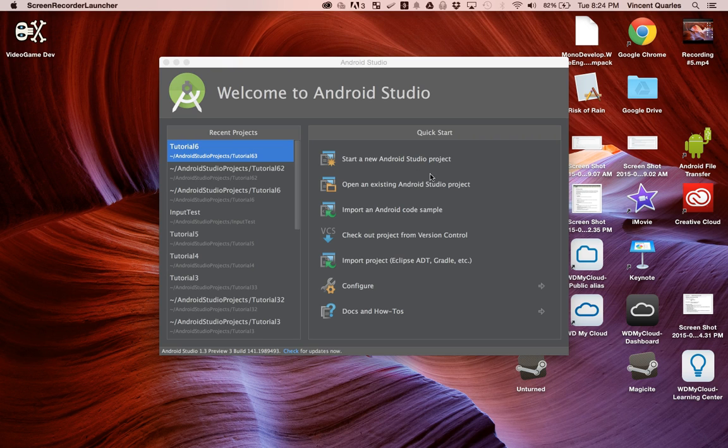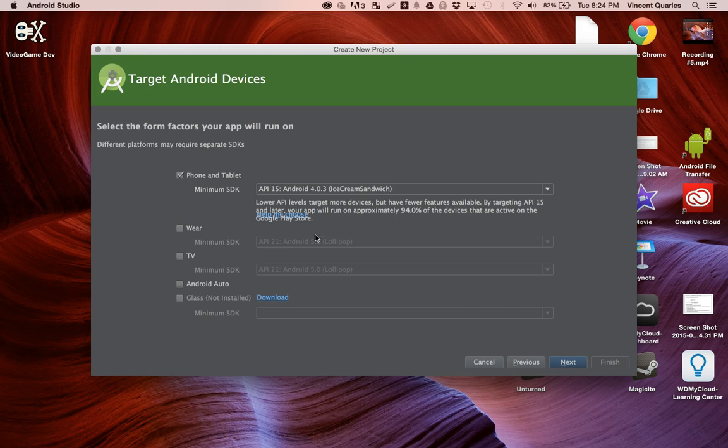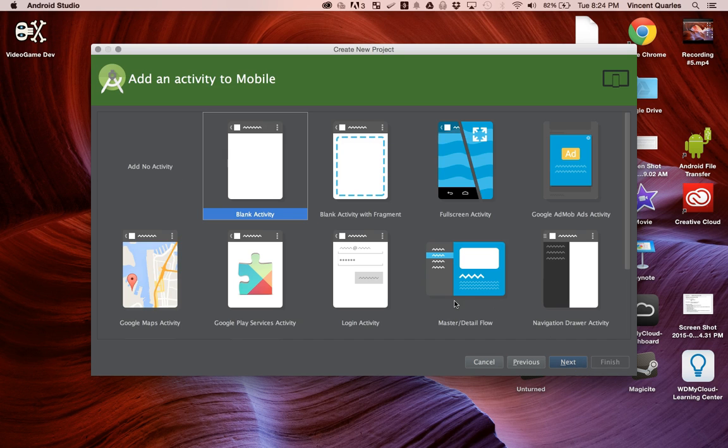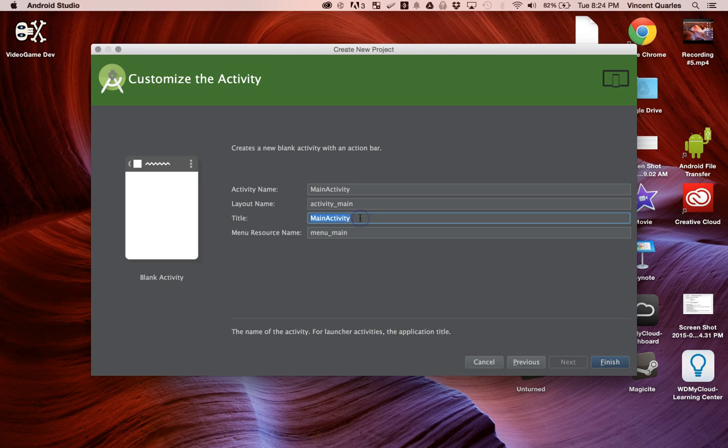So let's go on and start our project. We can name this application Tutorial 6. And we're targeting phone and tablet and API 15. We want a blank activity, and if you would like, you can title your activity Tutorial 6.